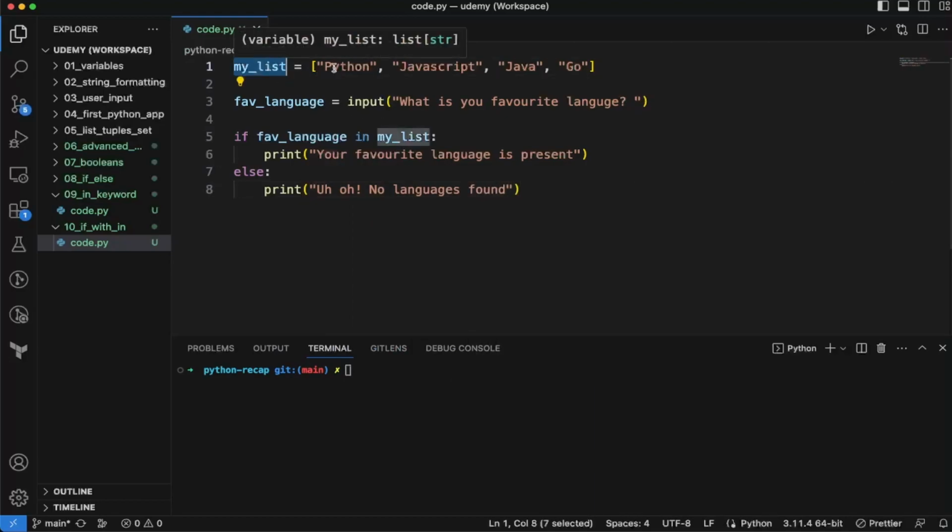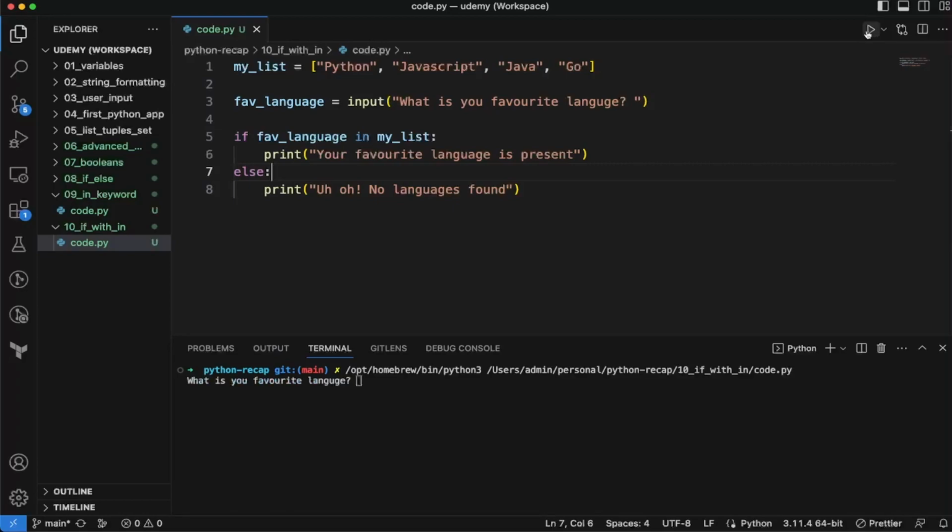Okay, so here we have a list of programming languages like Python, JavaScript, Java, Go. Then we are taking a user input, asking what is your favorite language, and checking if this favorite language is in the list. If it is in the list, we say your favorite language is present, else no language is found. Okay, so let's run this code.